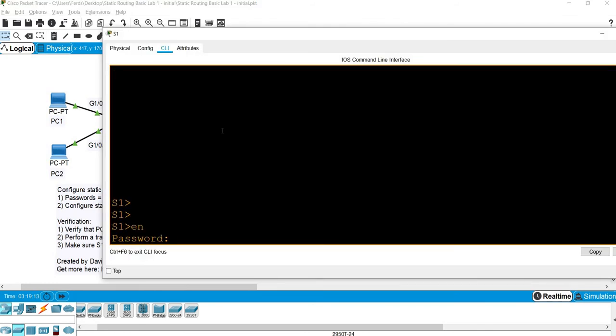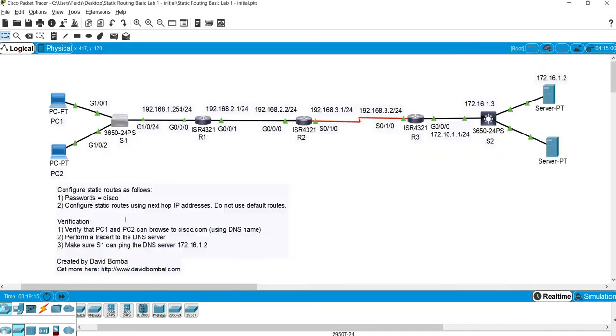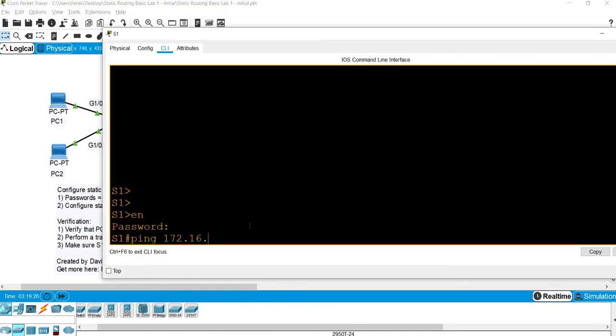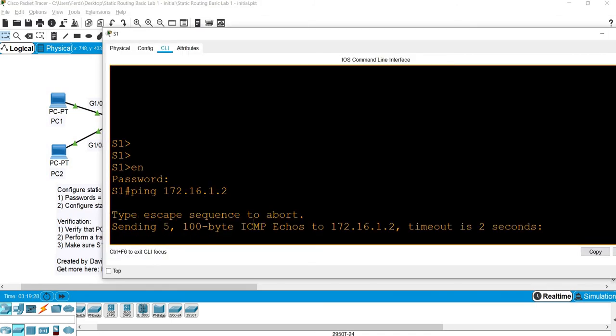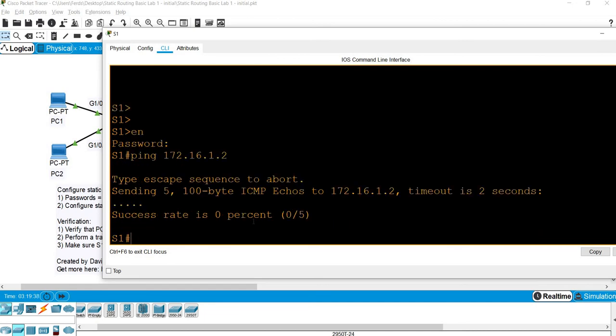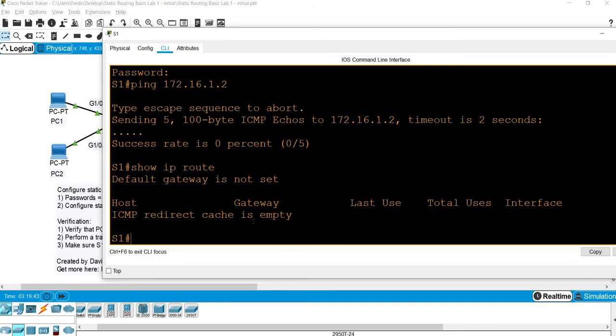Check switch 1 and ping this IP address. So make sure S1, or switch 1, can ping the DNS server. And it ping 172.16.1.2. I cannot ping it. So let me check show IP route. Yeah, it doesn't have a default gateway configured.